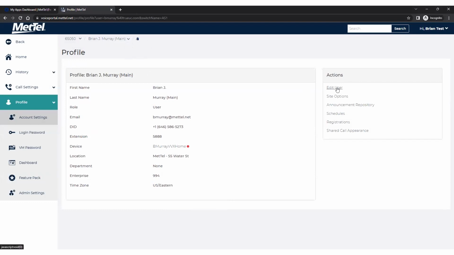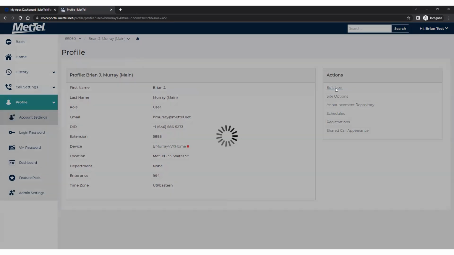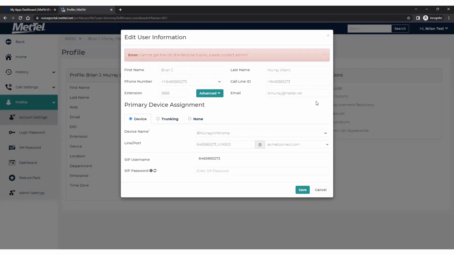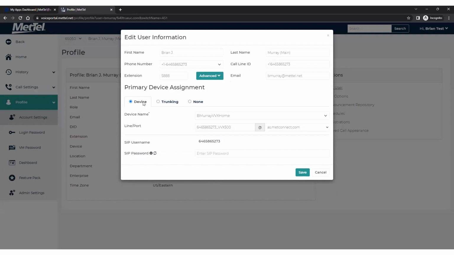So in this case, we want to edit the first and last name and potentially the email address of an end user. So we'll click on edit users in the actions section. Again, this error that's displayed here is not applicable to a hosted PBX user, so that will eventually go away. So we want to change the name. It was Brian Murray. Let's change this to John Smith.